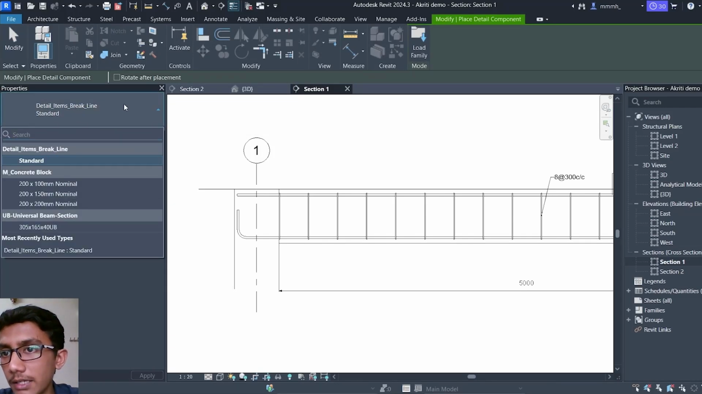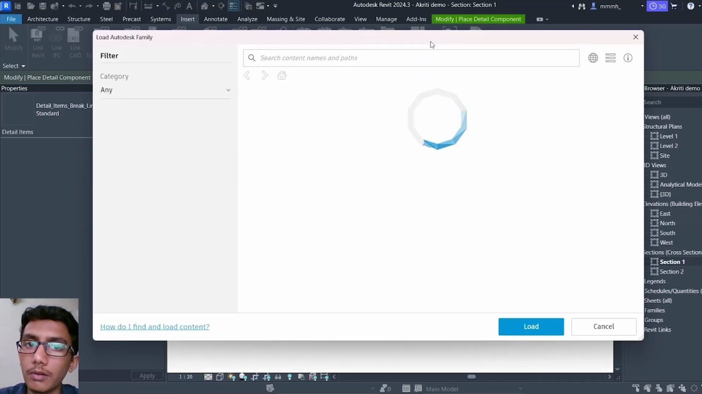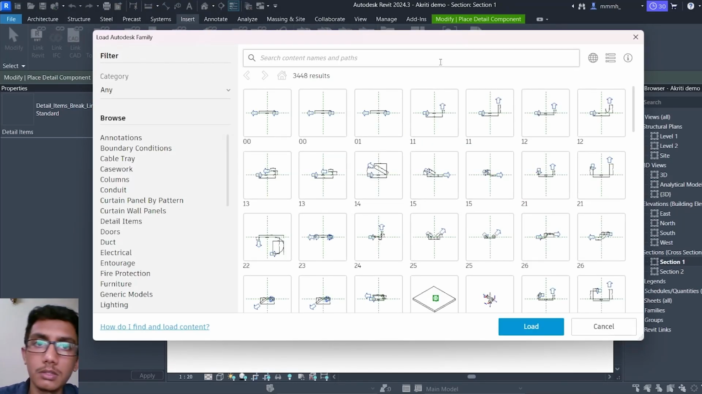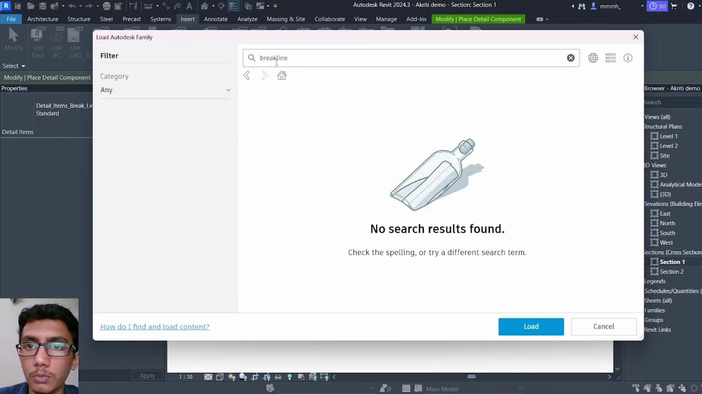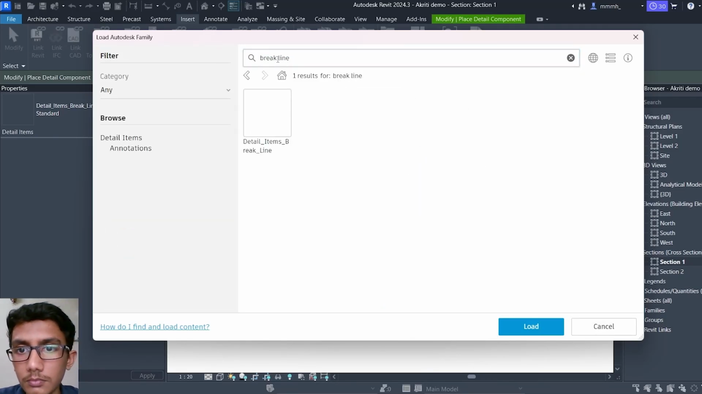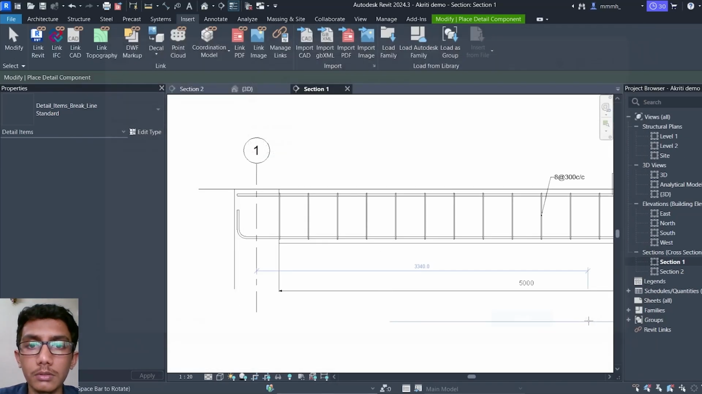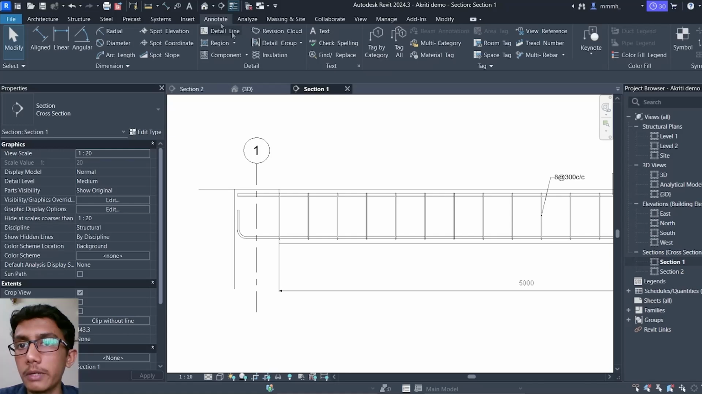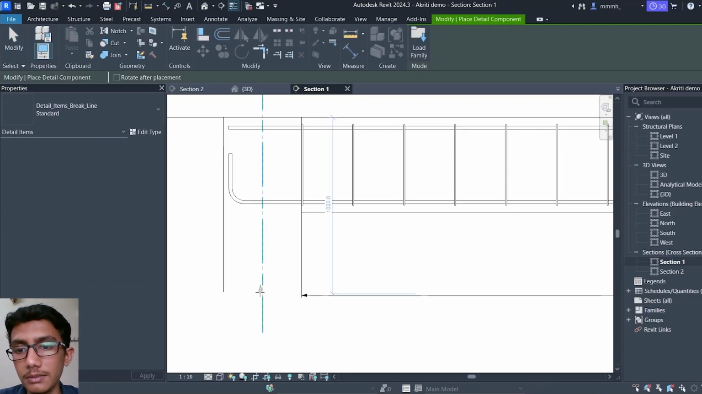If you don't have this break line, go to insert, click on load Autodesk family. From here you can search for whatever family you want. Just search for break line. I think it should be two different words. There, detail item, break line. Click on it, load it, and then if you come back to annotate and click on component, you'll see the type here.